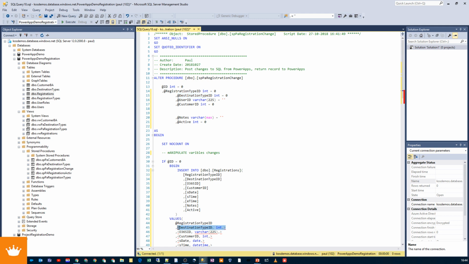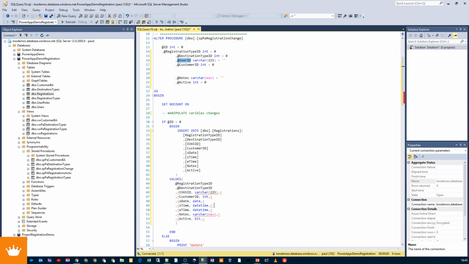Destination type. So the user ID. We have a customer. And now we need those. Only we're gonna put them here.